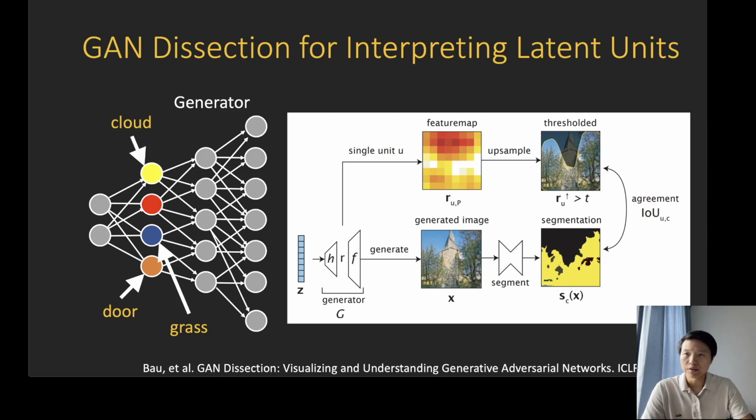Basically, this framework takes the generated images and applies a semantic segmentation network to generate a semantic mask. Then, for each unit feature map, you upsample it and compute the correspondence between the feature activation and the semantic mask. Therefore, we can associate a label with each internal unit. After applying GAN dissection to this generator, we can label units with high-level semantics, such as a unit labeled as door and a unit labeled as grass and clouds.